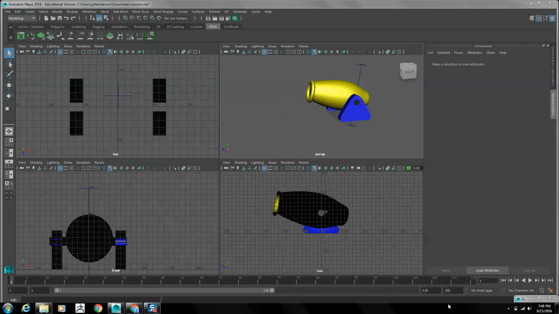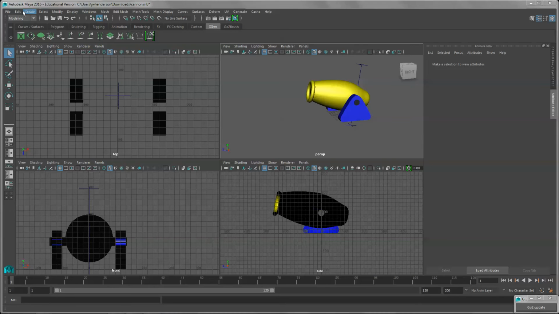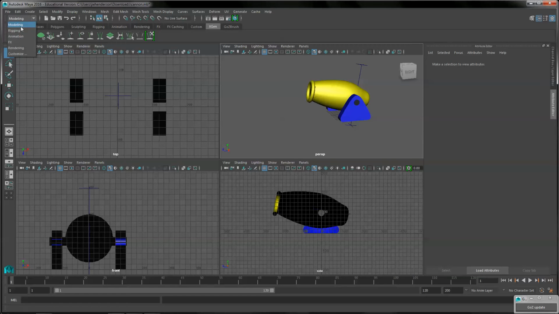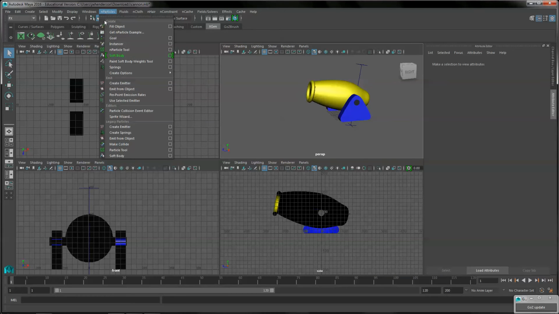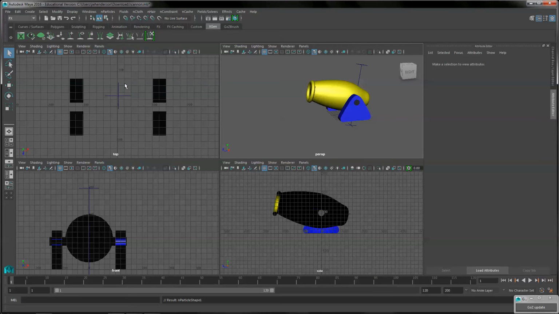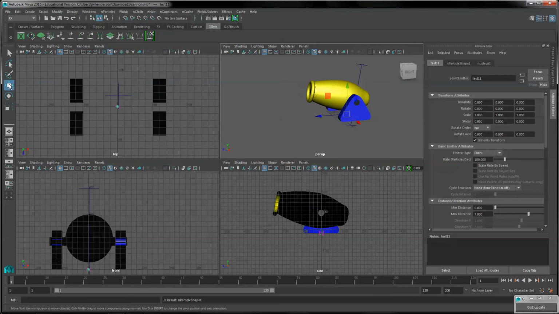Let's create a particle system of confetti to shoot out of our confetti cannon. We'll select the FX menu set from the menu set drop-down menu in the upper left-hand corner. Under n particles, we're going to create an emitter. Once that emitter's on stage, we'll just position it in the mouth of the cannon.